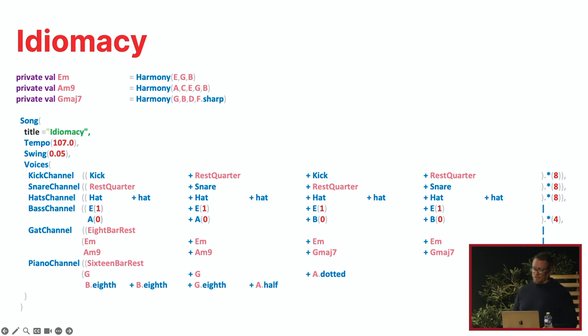It's an instantiation of a whole song. It's fairly short, but it's got drums, bass, guitar, piano. And I do feel that now we've got something that's expressive, it's readable, and it more closely resembles, maybe not so much a score, but a chord chart. That's something that I'd be able to use to play with, I think. So that's what it looks like. Let's have a little listen to what it sounds like.